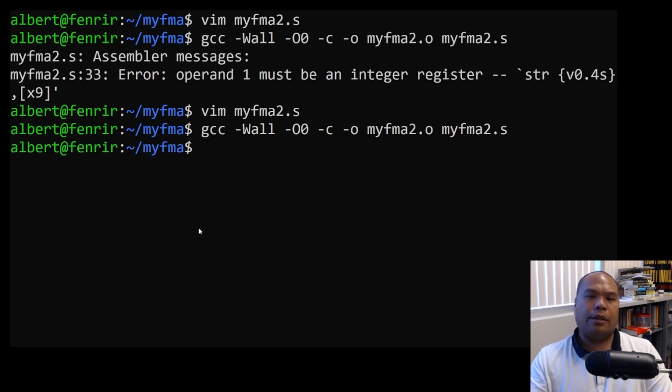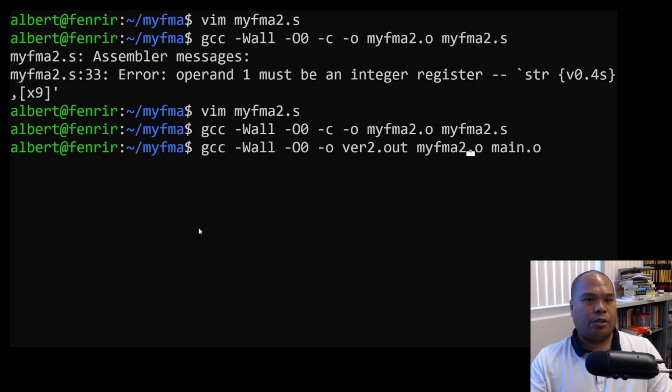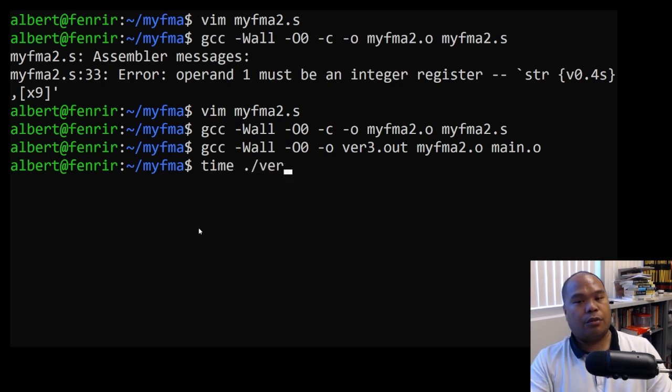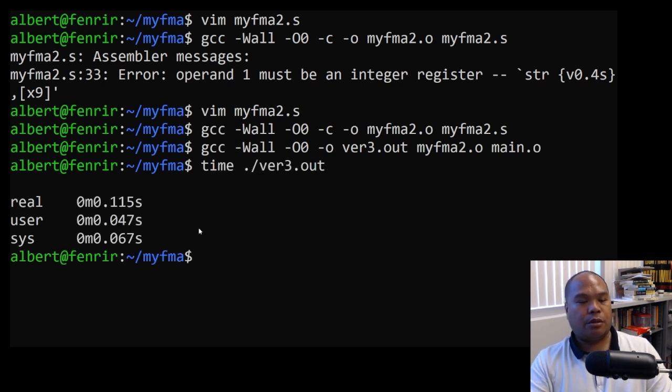Cool. All right. Now let's run the linker. So here I'm going to actually put 2 here, and then I'm going to save this into version 3. It's getting a little confusing with the numbering there, but hopefully you're able to follow along. No errors. All right, let's run this thing. Version 3.out. Cool.